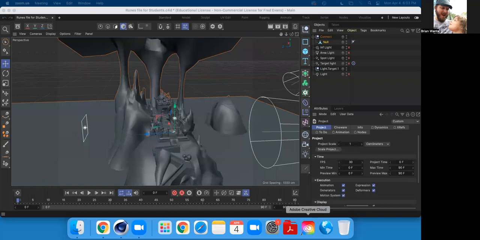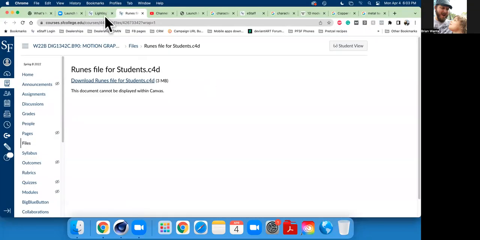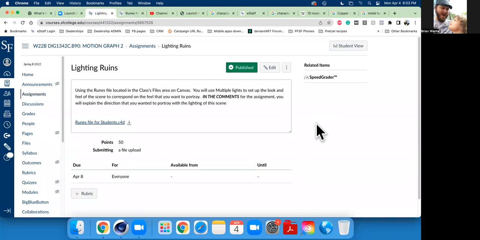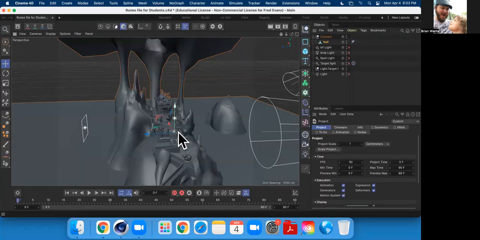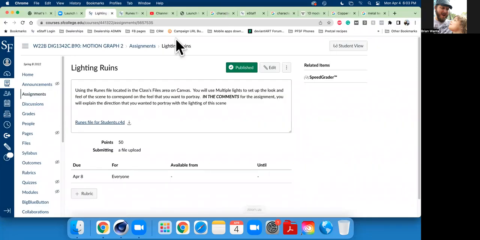Okay. All right, cool. So there is an assignment. It's called Lighting Ruins, and there's this file called a runes file for students, C4D file. And that's going to be this particular file that we're looking at. Now, I'm going to go over this after we're done over the class, but this is like an assignment. And this is a very easy one.